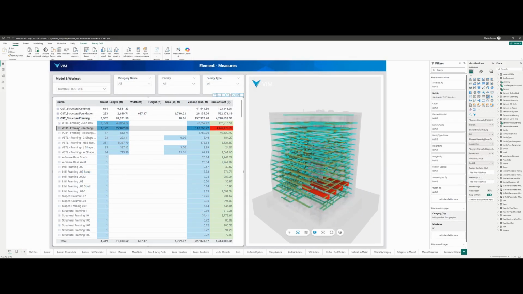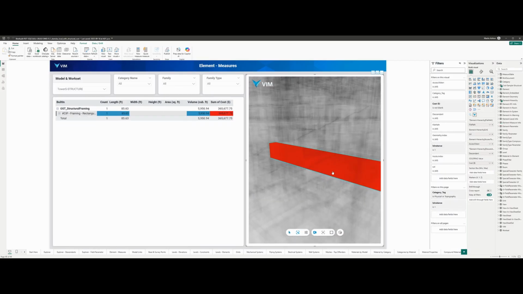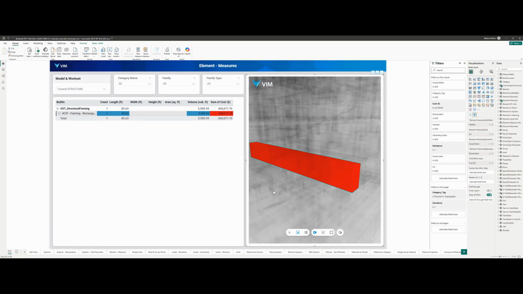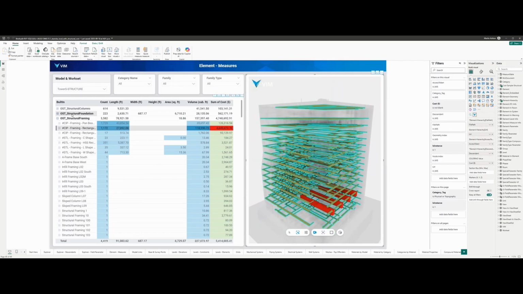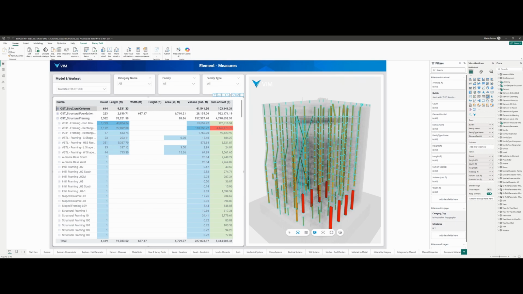Where Power BI really shines, though, is its ability to join your BIM model with other data. For example, on this page, we've colored the structural elements based on their cost using a mocked data set. In a similar way, we could also connect construction schedules, embodied carbon values, and live sensor data for facility management.